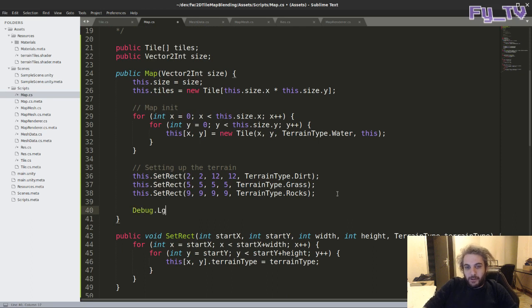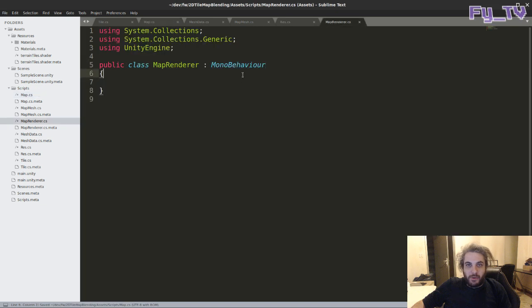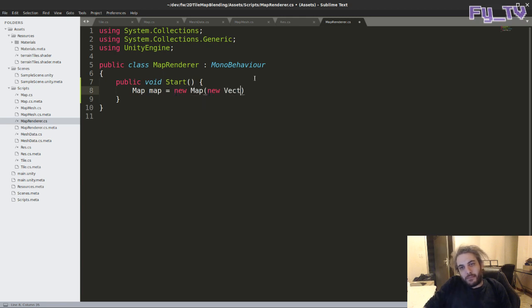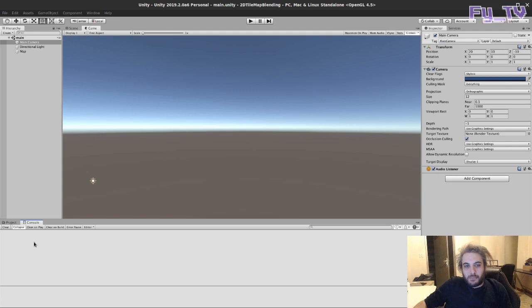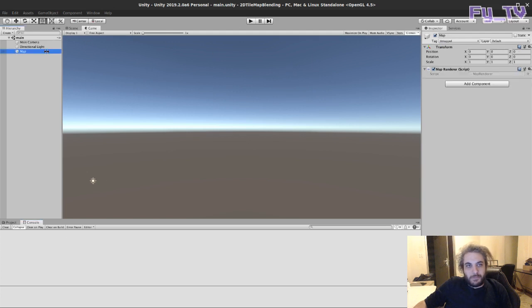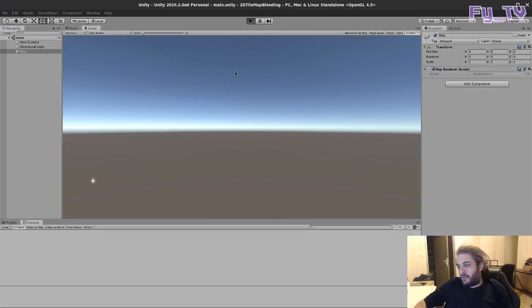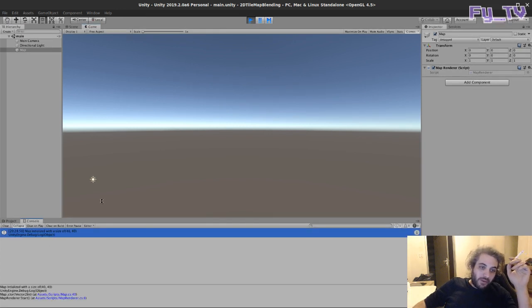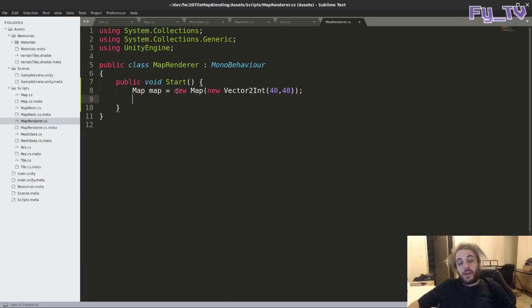Let's print something for now, because we have no way to really test this since we don't have a renderer. So let's say map initialized with the size of, and let's create a new map in map renderer. So the map renderer is here. Map initialized with a size of 40 by 40. Right. That's cool. So now we need to draw something, right?